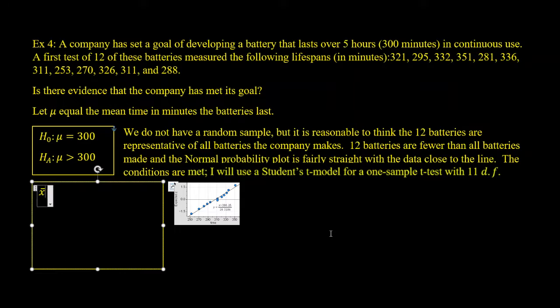So x-bar, the mean of our sample, is 306.25. Our standard deviation is 29.31. T, with 11 degrees of freedom, is 0.739. Our p-value is 0.238. So now we're ready to state our conclusion.